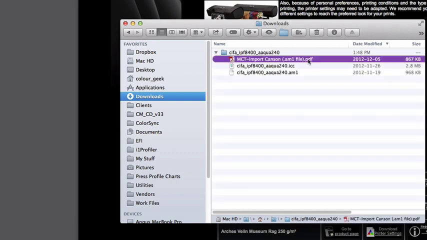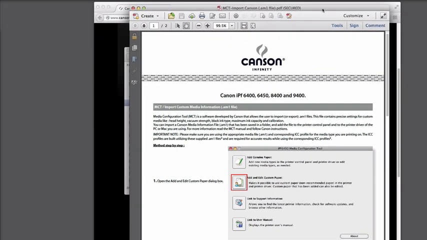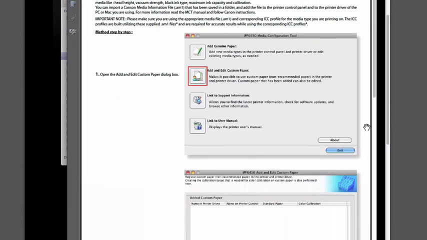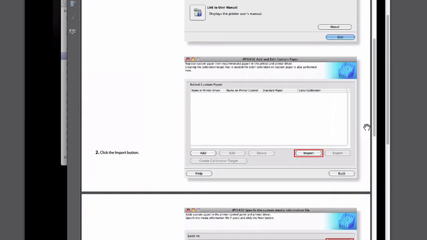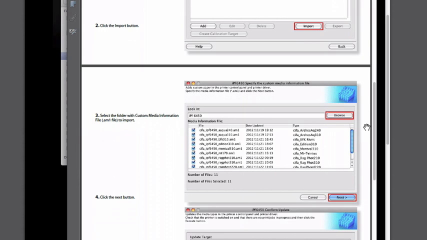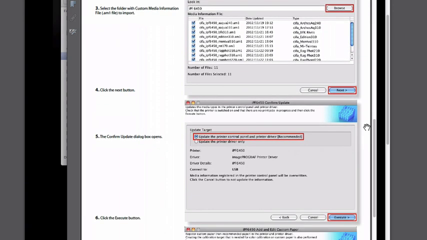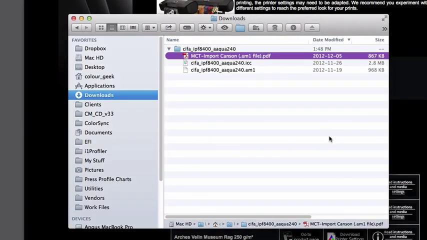We have a PDF that explains how to use that AM1 file using the media configuration tool. And if you haven't watched our other video on the media configuration tool, you should take a look at that when you're finished here and become familiar with this tool. It's very helpful if you're using third-party media. So this PDF will outline how to upload and load those various AM1 files that are working in conjunction with their ICC profiles. So that'll help you make sure that you get the right menu selection when you're selecting it in the print driver or the export plugin.